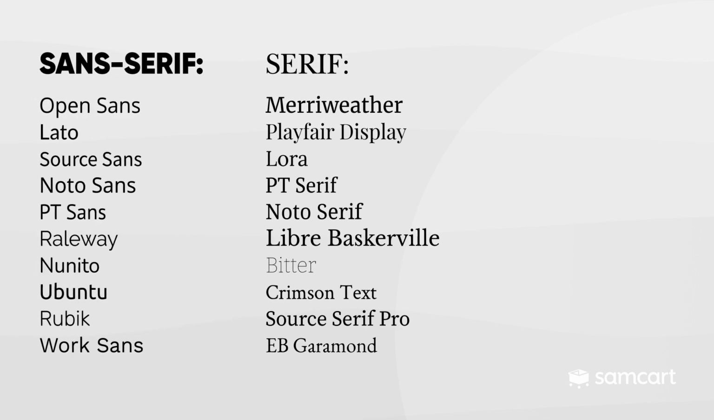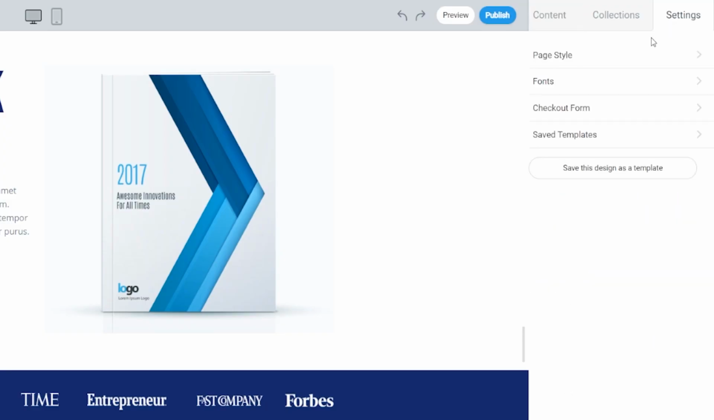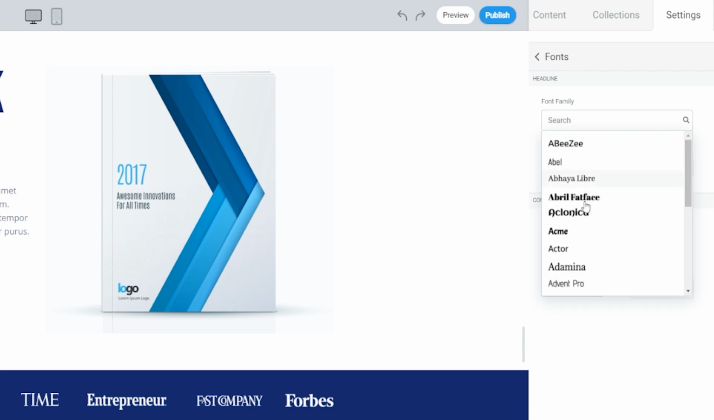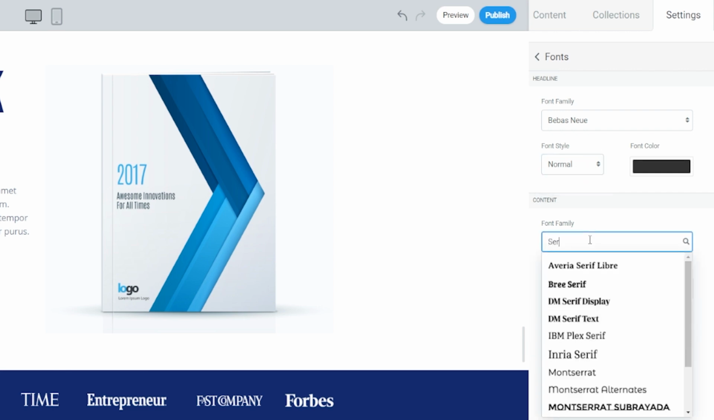And so I would say stick with fonts that are easy to read and try not to go crazy with the typefaces. There are so many to choose from, but try to stick to just 1 or 2 that look really well together and keep that consistent throughout the page. So SamCart makes it really easy to keep those fonts consistent across your entire page. You just go to settings and then from there go to fonts, and you can change that headline font and the content font, and it'll change it across your entire page. Very easy, very seamless.